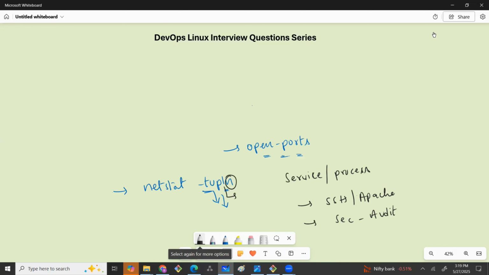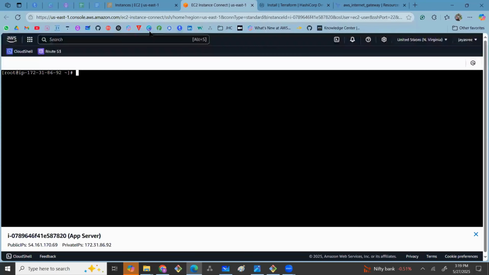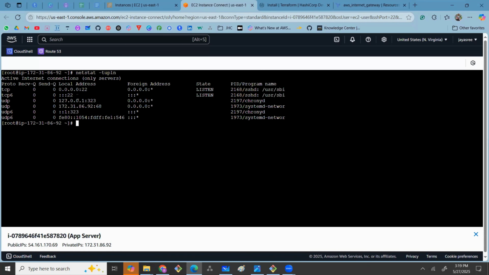If you want to execute this command, first navigate to the AWS management console, launch one Linux server, and connect as a root user. Just type the command netstat -tupln. When you press enter, if you observe the output, it is showing the local address as well as the PID and the program name. The local address shows which port is open, and the PID, the process ID, tells you which process is listening on that particular port.